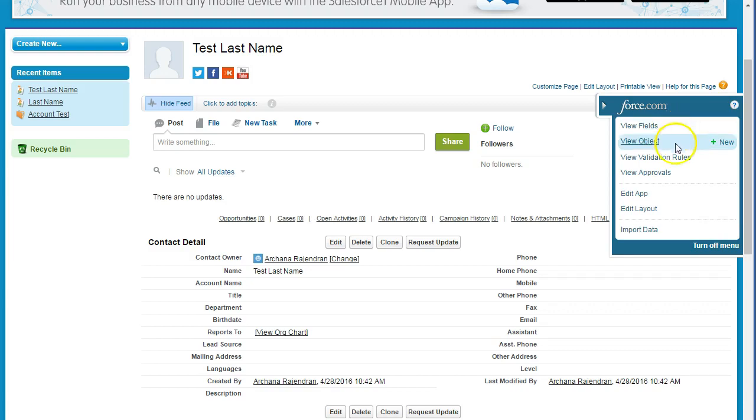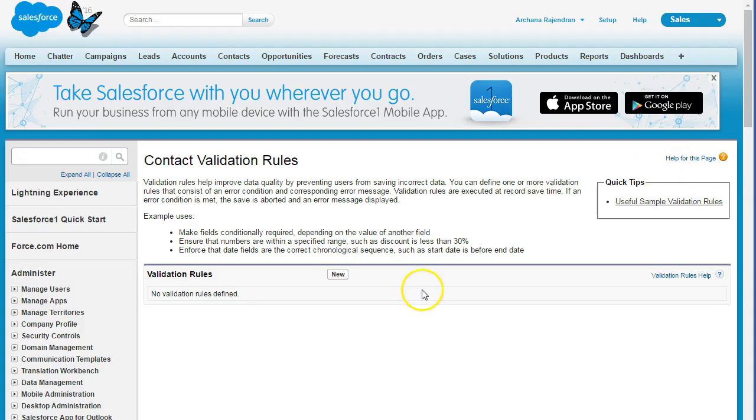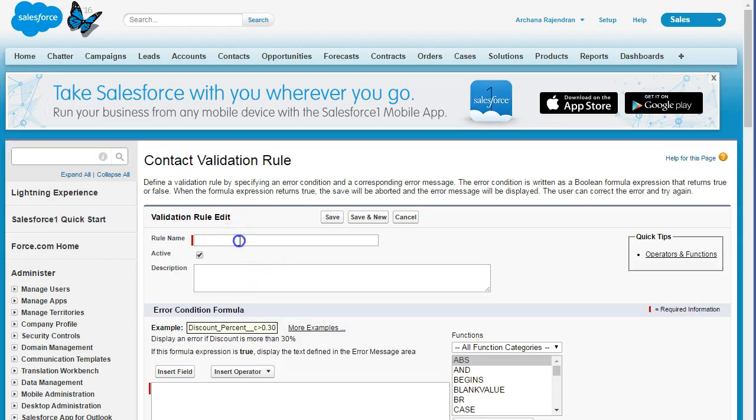Go to the quick menu option and go for view validation rules. There are currently no validation rules defined for the contacts object. Hit new and let me say mandatory first name. And in the description, let me again put the same, mandatory first name.